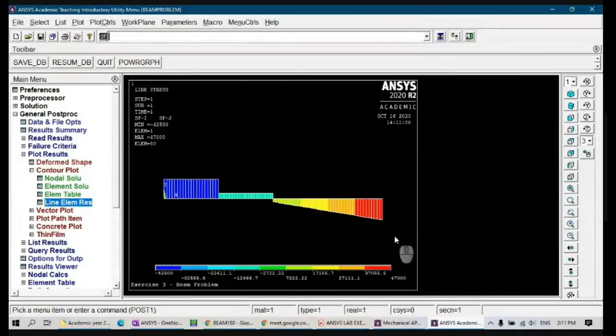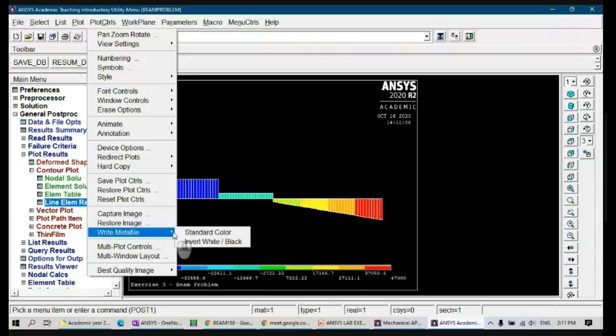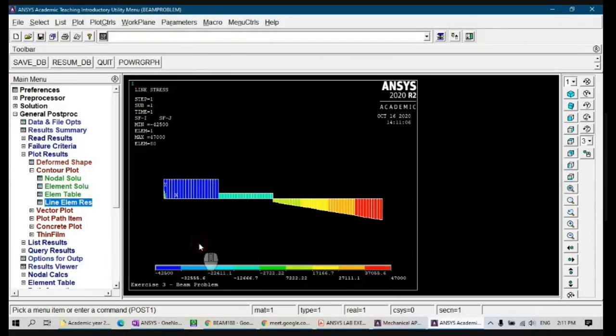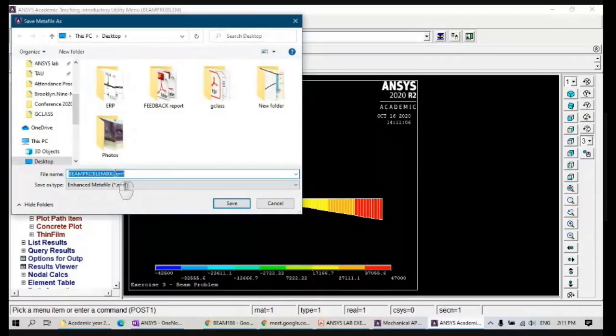Any doubt on this? So what you'll do, you have to go to plot controls, meta file data, invert black or white. So this is one plot. You can save this as shear force diagram. So the shear force, you can save it here.